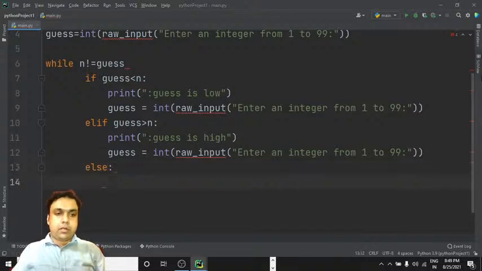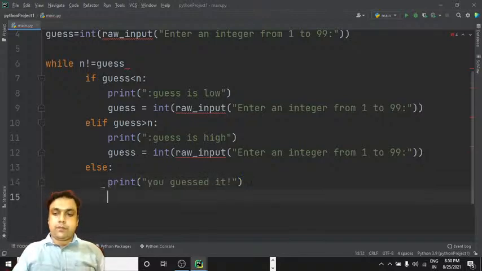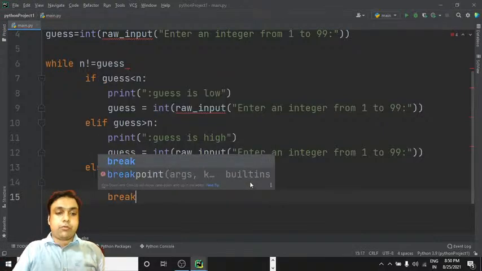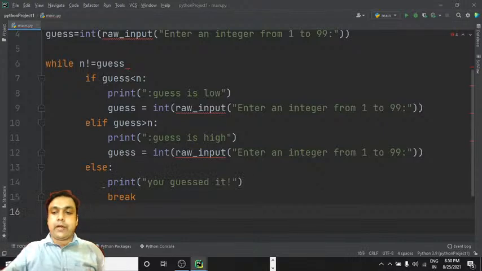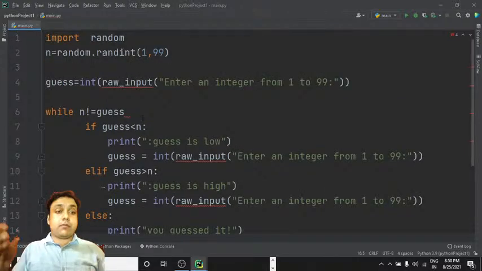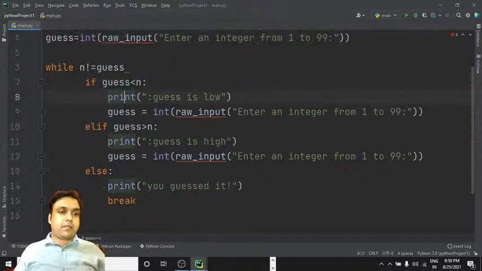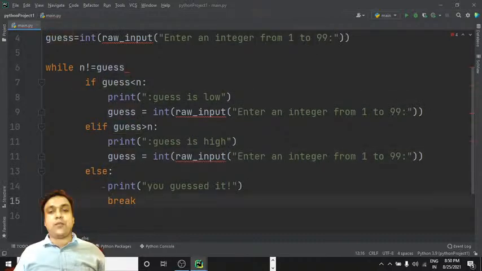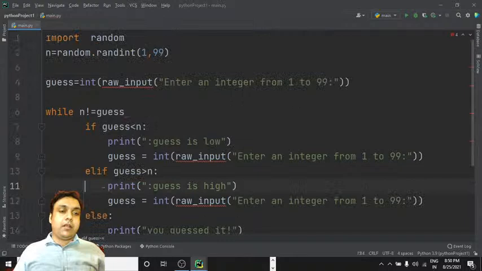Else, what should happen? Else I would like to print, let's say, 'you guessed it'. Fine, you guessed it, and then we can have this break. It is going to break the loop, and the cursor will finally come out of the loop. So that's the whole code, and see how simple it is. It is 13 lines of code, and we have made a very amazing guessing game using these 13 lines of code.